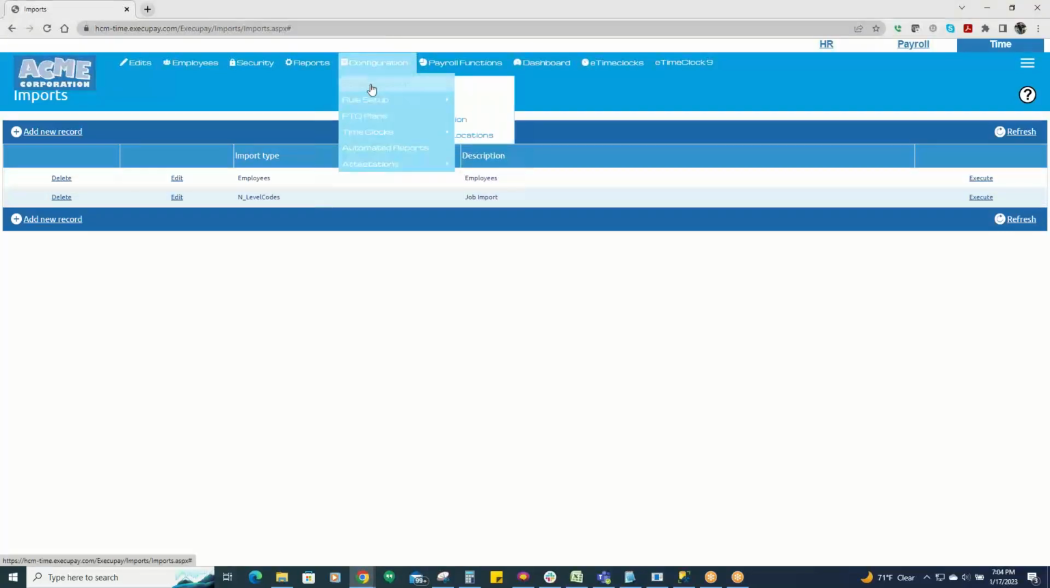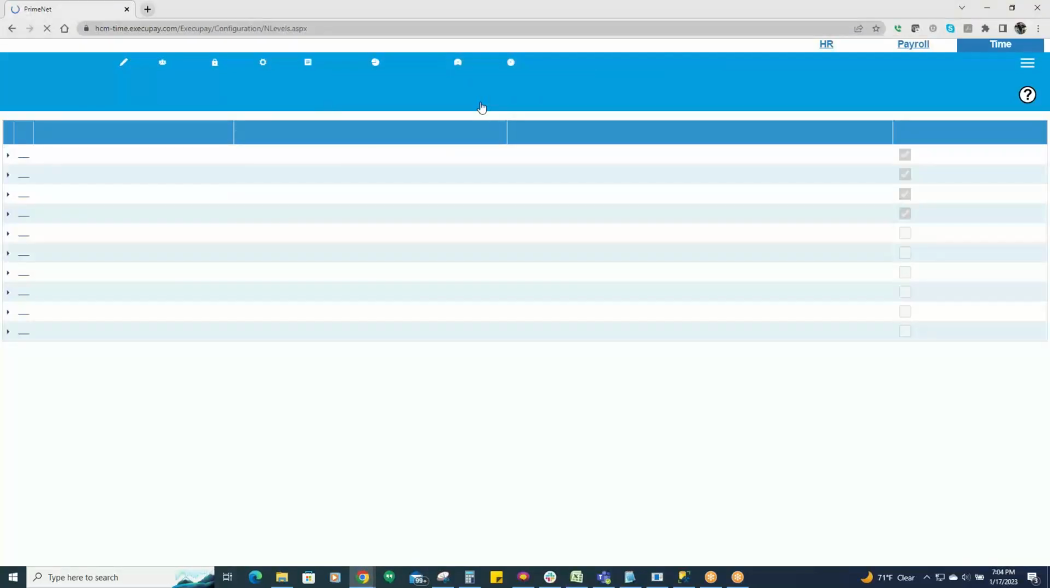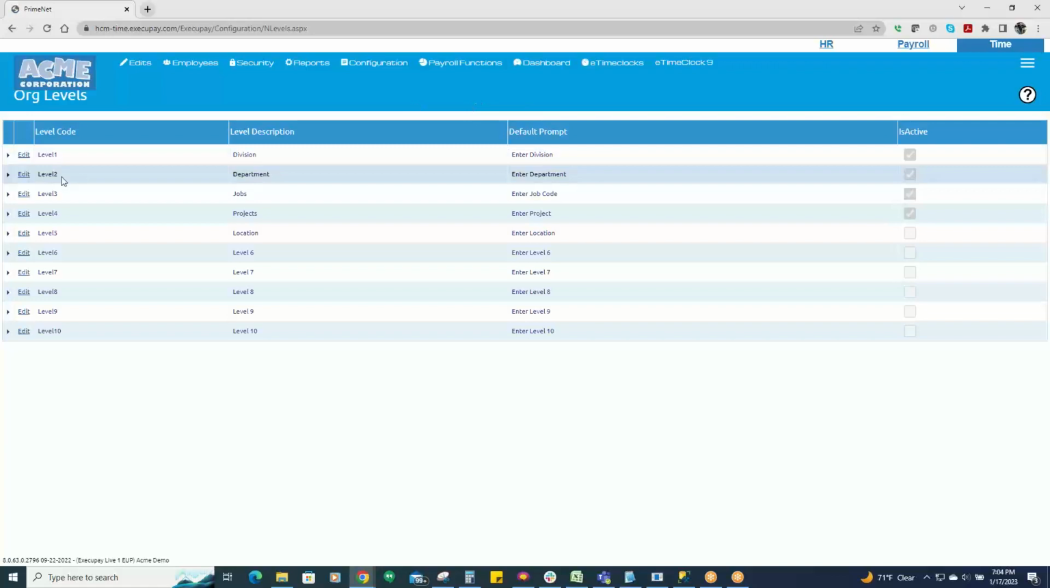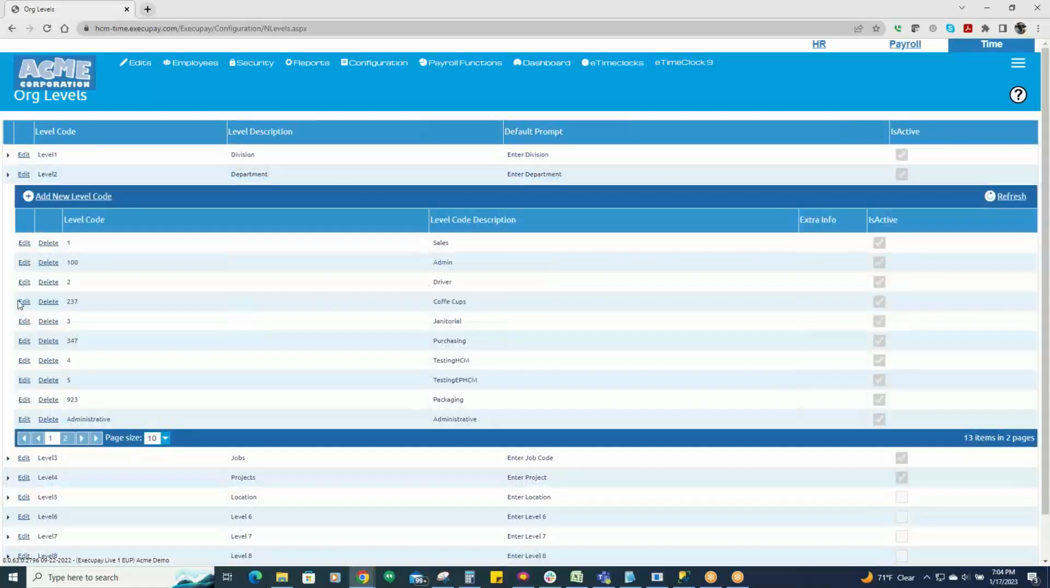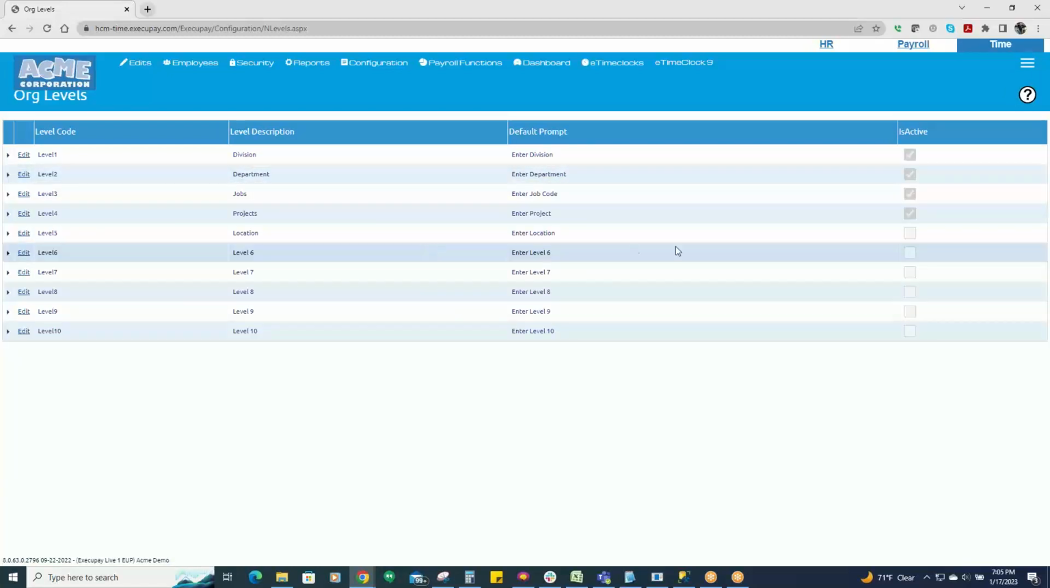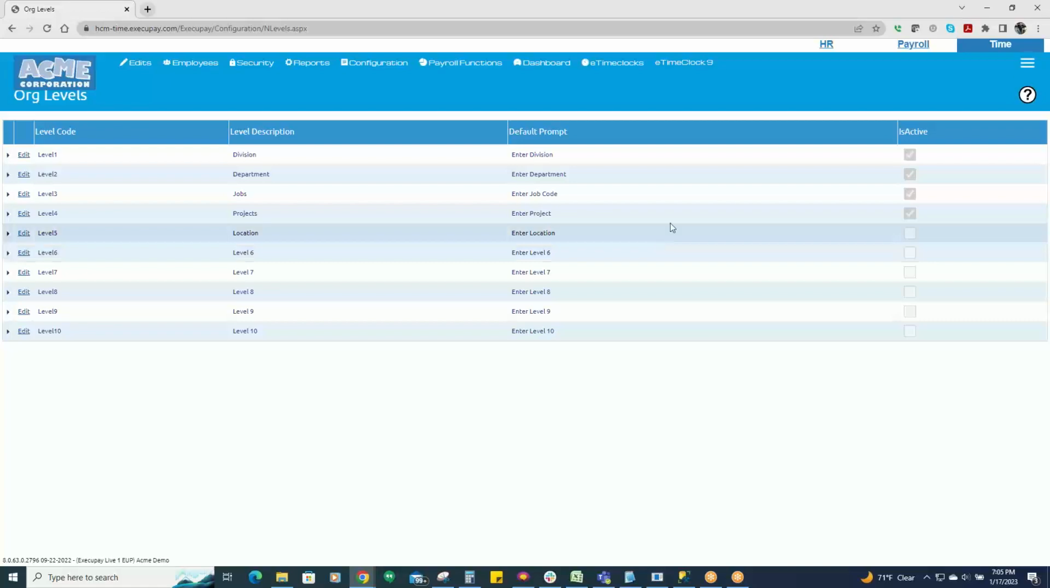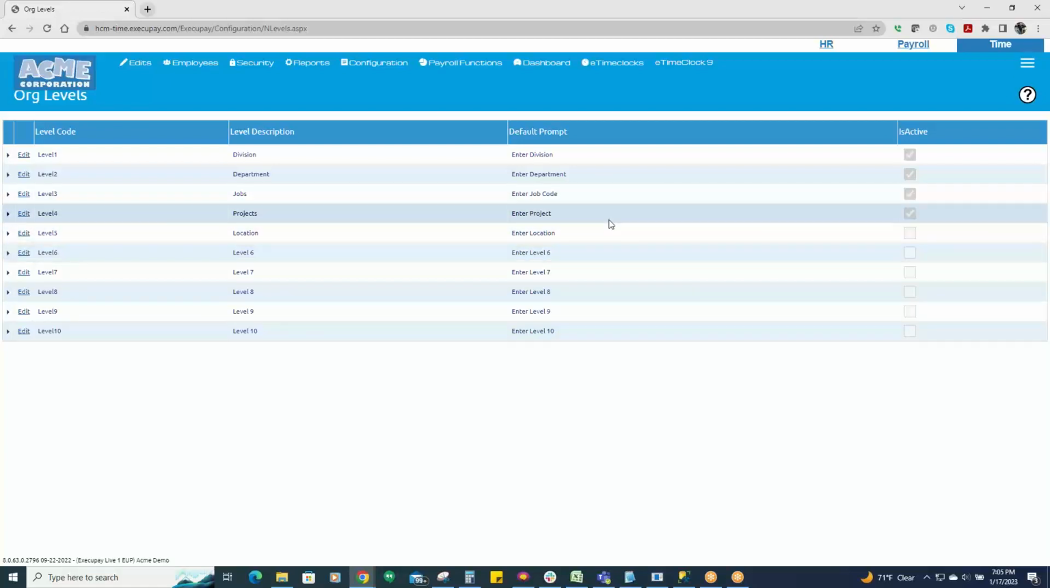So go back up to configuration, company setup, and org levels. Department, that's that number 2, level 2 that we put in. And I'm going to expand it with that little arrow. And I can see my 237 and coffee cups has been inserted into my level 2 department codes. So that's all there is to importing jobs. Easy process. Even if there's only a couple to add, manually doing it is also easy. I hope this helps with your job entry. Thank you.